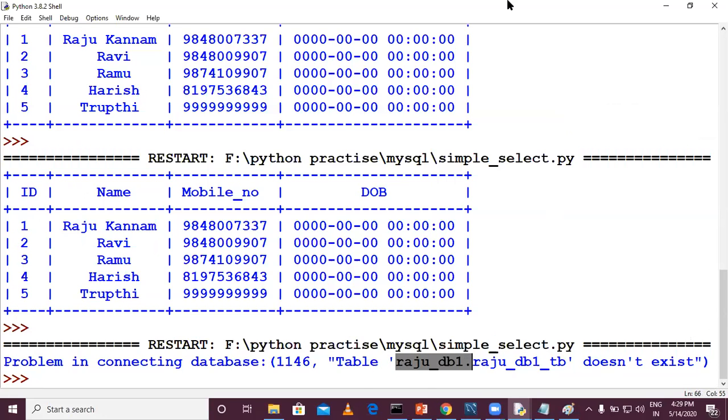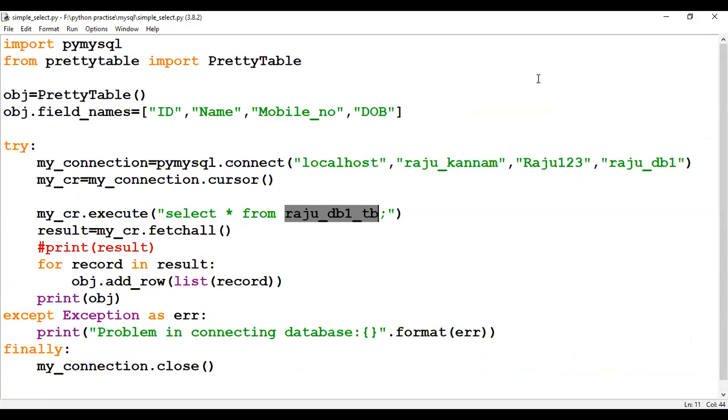To handle these unexpected errors, we are writing the try-catch block. Otherwise, we will get that big red-colored message saying the table is not available.